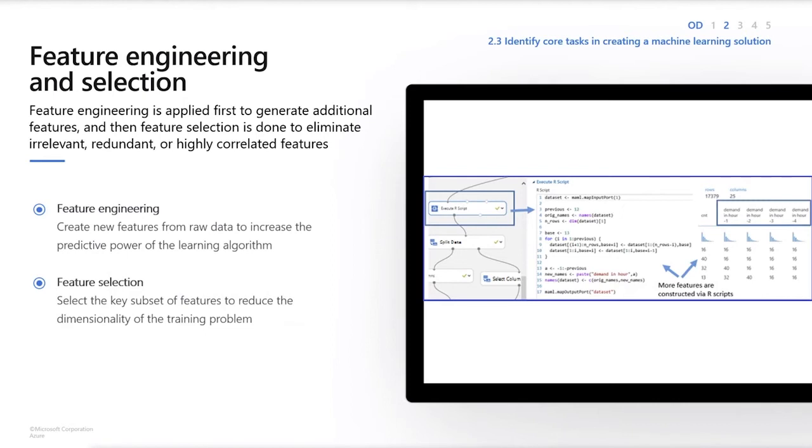Feature engineering is really just the process of creating new features from raw data to increase the predictive power of the learning algorithm that you chose. So engineered features should capture additional information that's not really apparent in the original feature set. And feature selection is overall the process of selecting the key subset of features to reduce the dimensionality of the training problem.